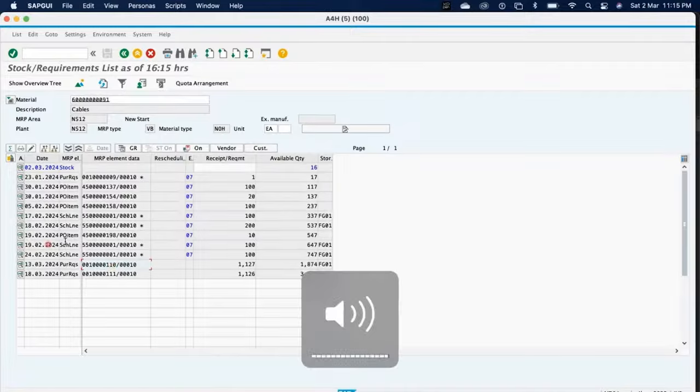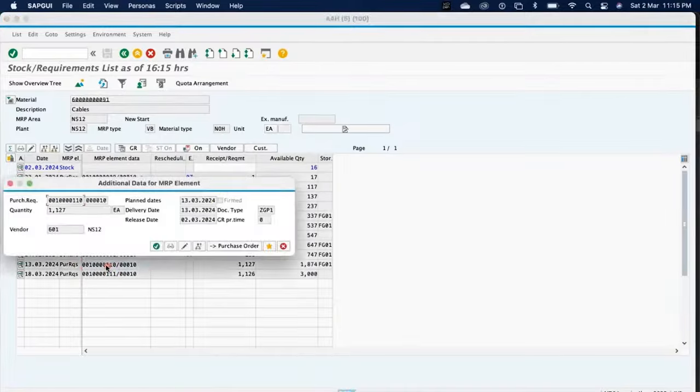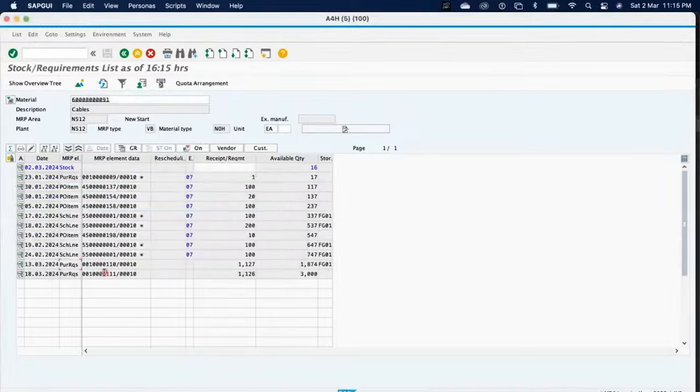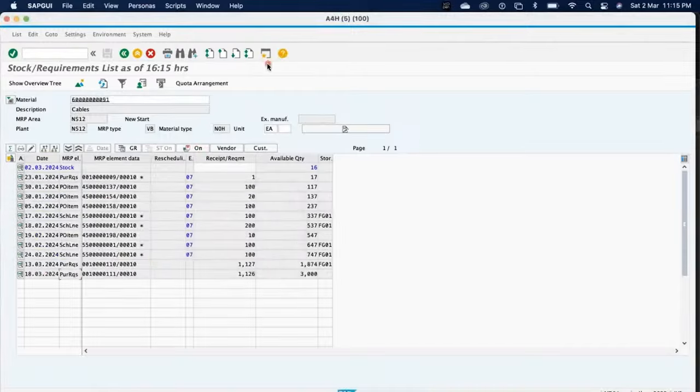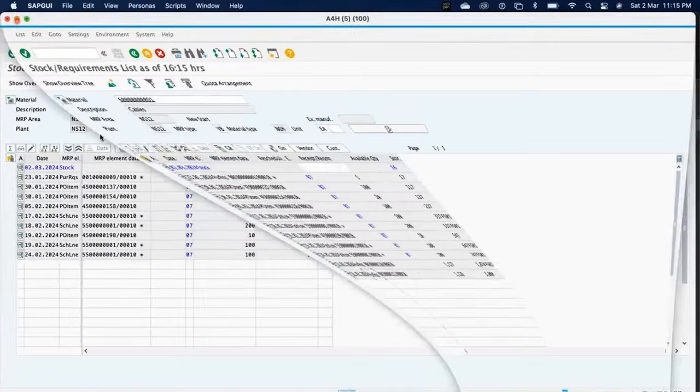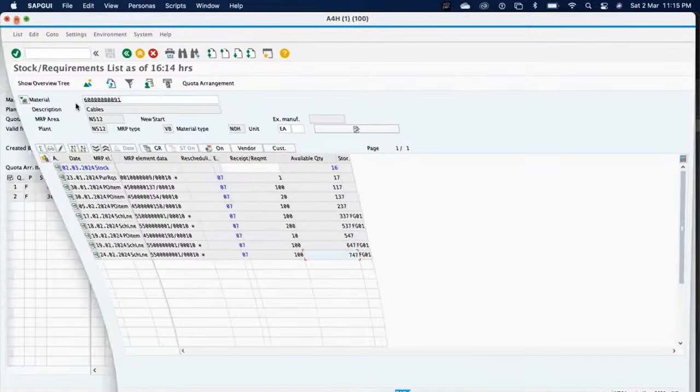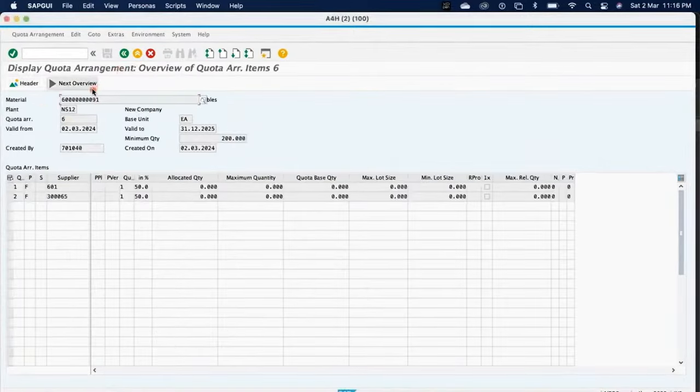So one purchase requisition 110 with 601, and another purchase requisition 111 with 365. So now I'm going to show you the quota arrangement. So what changes happen?